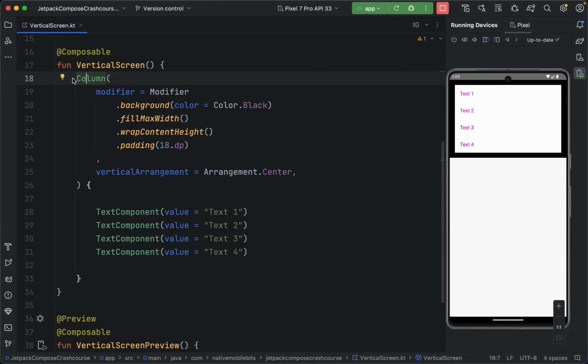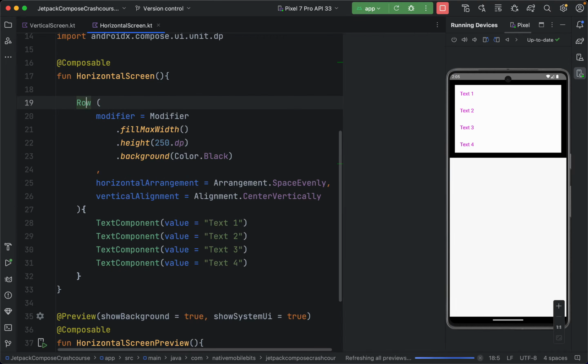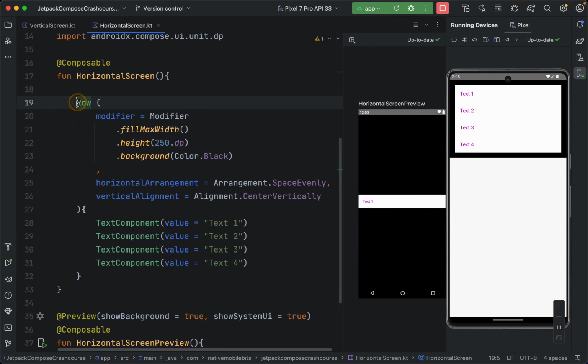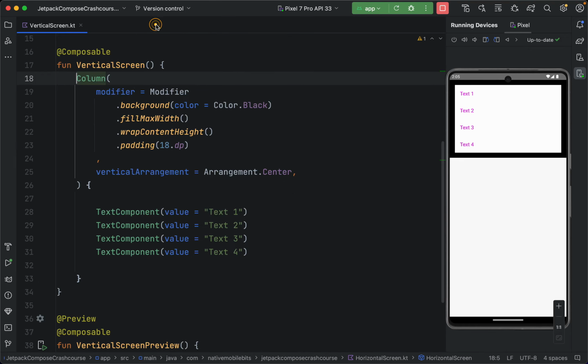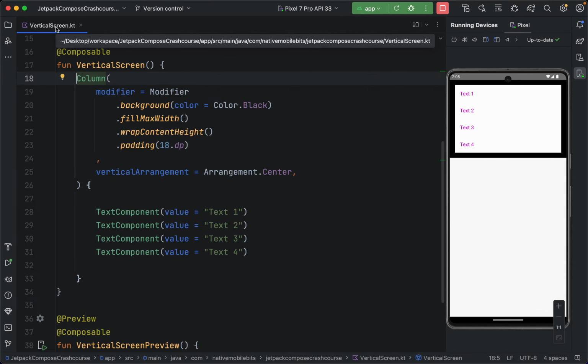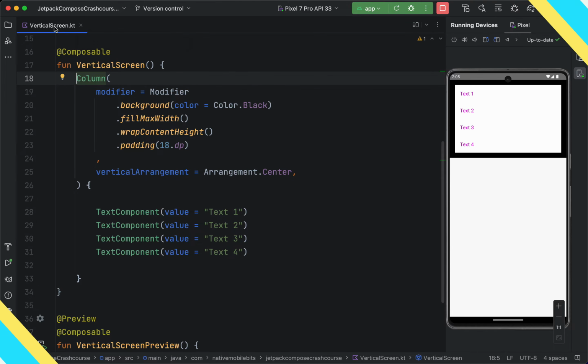So I hope with these row and column composables, now you have some idea of how we can customize the layout, right? We can use column composable if we want to put some composables in a vertical manner, and we can use row composable if you want to put something in a horizontal manner. Alright, so let's go ahead and use this vertical screen itself, but we are going to customize it with some new composable. So let's learn about some new composable first.